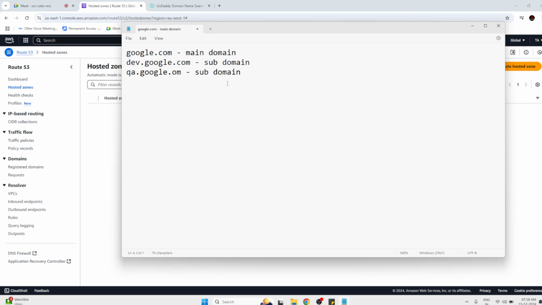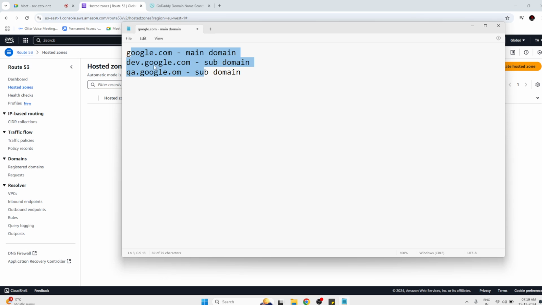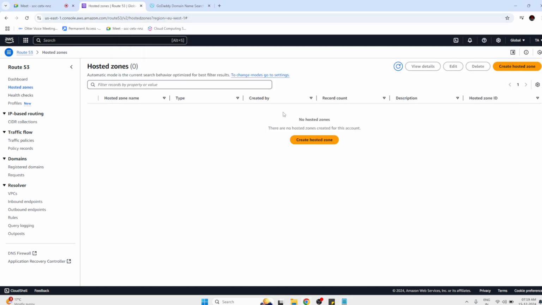Since we have multiple environments, right? Each and every environment will have its own domain name. That's why they have a main domain for, let's say, production, and the remaining subdomains for lower environments, which will be used for testing purposes and so on. All this information will be contained in a hosted zone, because where should google.com point to, where should dev.google.com point to, or where should qa.google.com point to. All these things will be present inside a hosted zone. This hosted zone contains information about all these things.